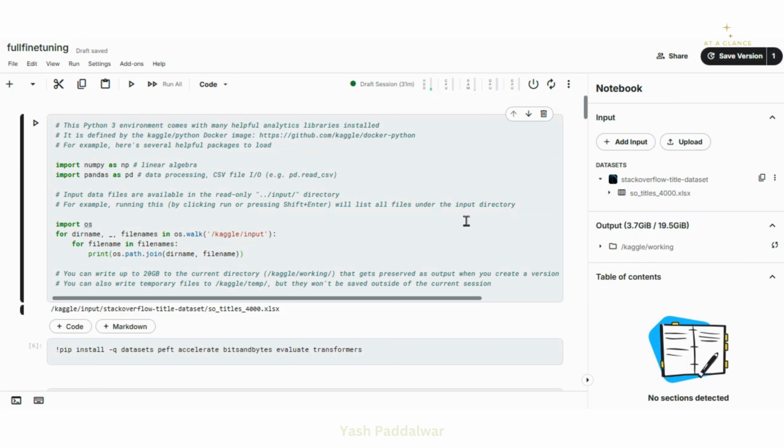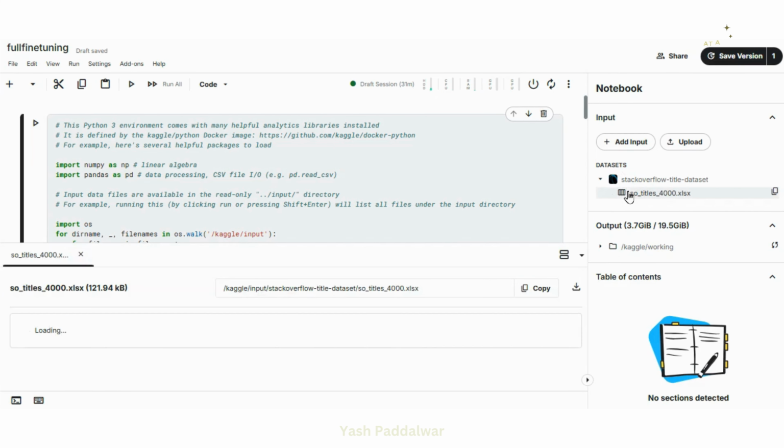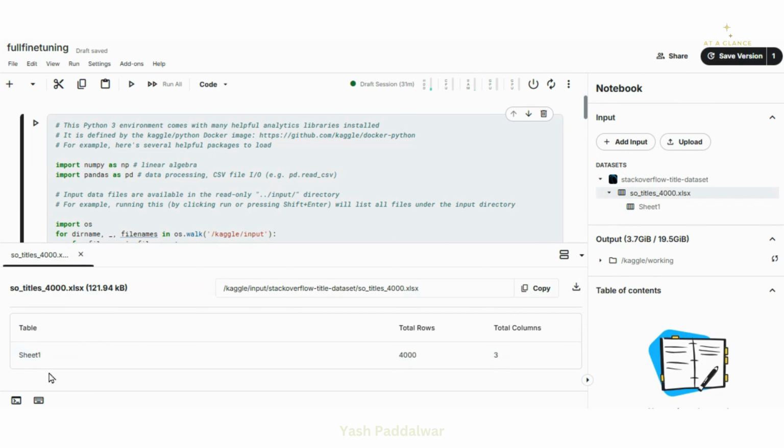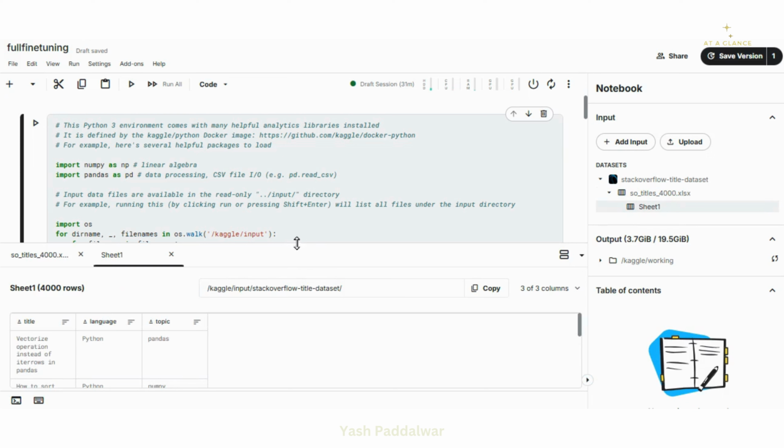Now this is a full fine-tuning example. Basically we are going to update all the weights of the GPT-2 model such that it will be trained to work according to the new dataset protocols that were defined. Under the datasets, I have created this particular dataset. You can see we have a sheet, that means an Excel file, in which there are 4,000 rows and 3 columns. Let me show you the kind of dataset that we have in here.